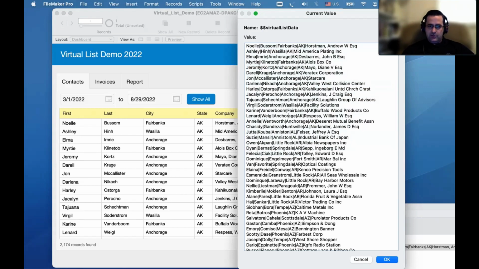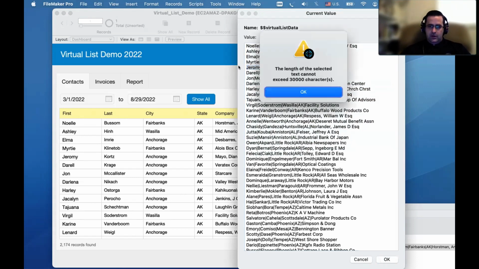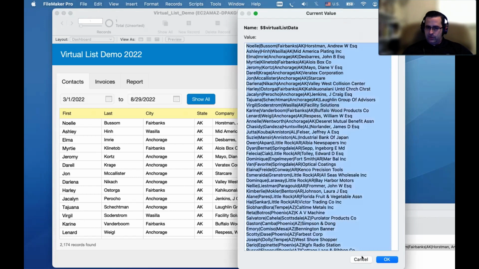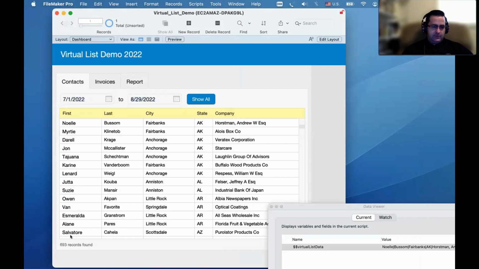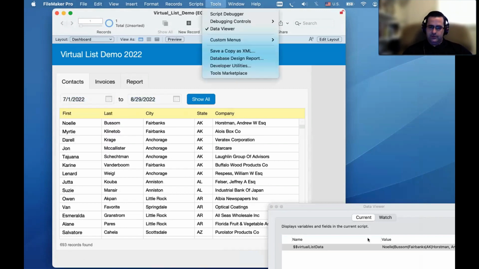So I could change this, for instance, to say, if you have a variable that's 30,000 characters or more, then you can't manually change it. So let's try to do something else, like let's say July at 693. Let's see if that does it.